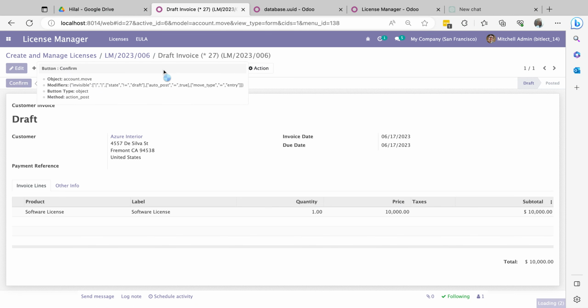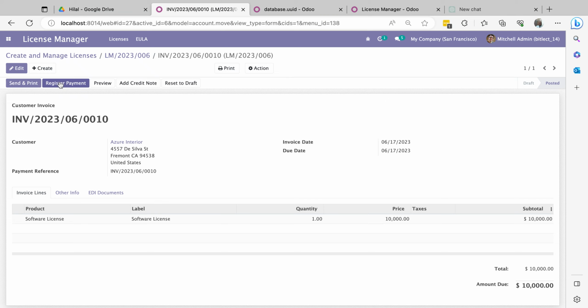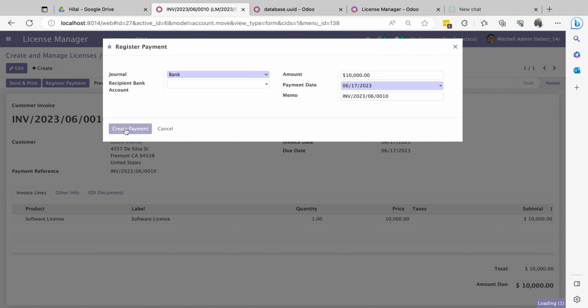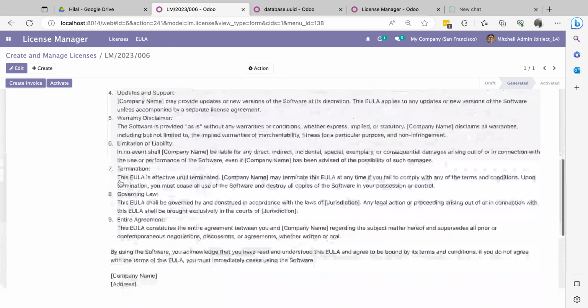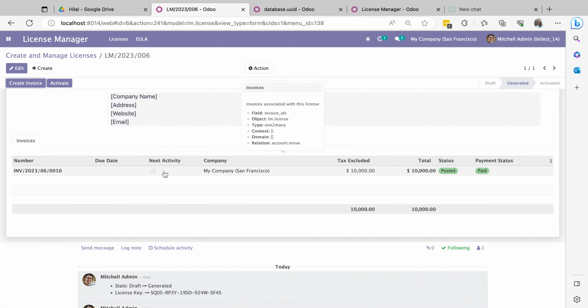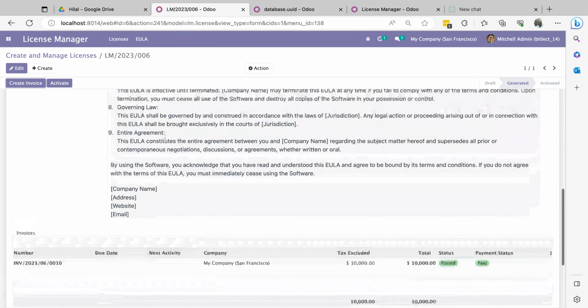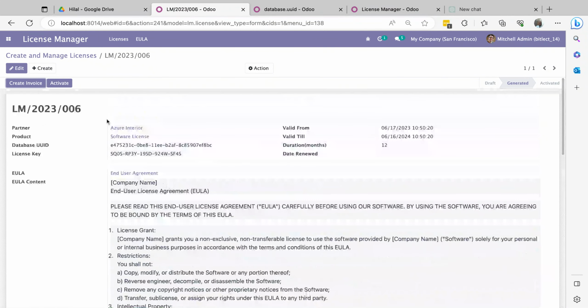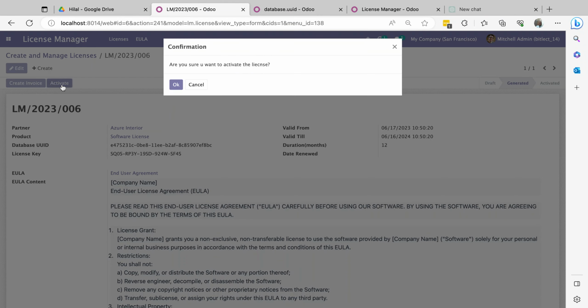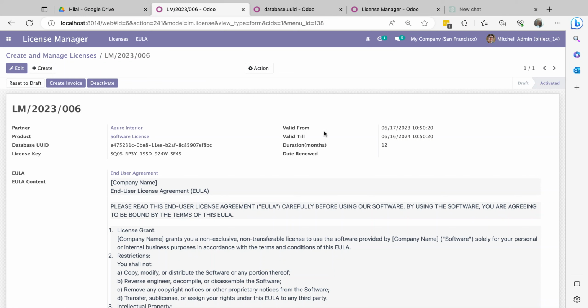I'll confirm the invoice. Then I can register payment for the invoice. I go back to the license manager. You see below here, all the invoices generated against this license will be listed here. So I will go ahead and activate the license. So the license is activated and is effective from 17th of June 2023 to 16th of June 2024.